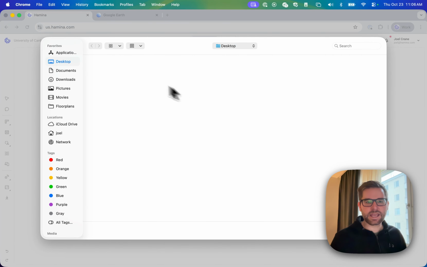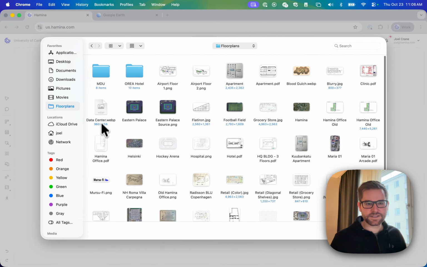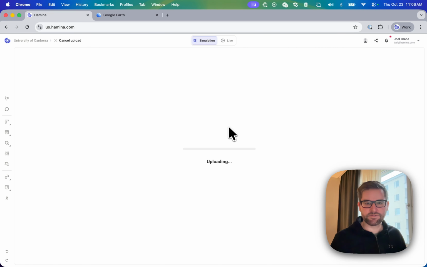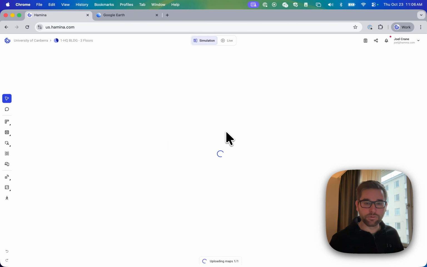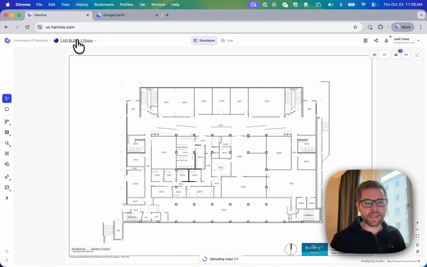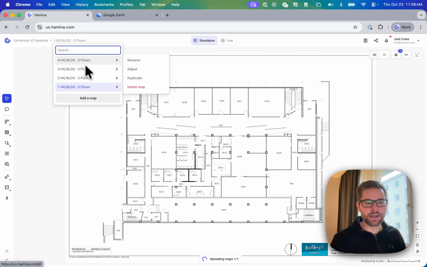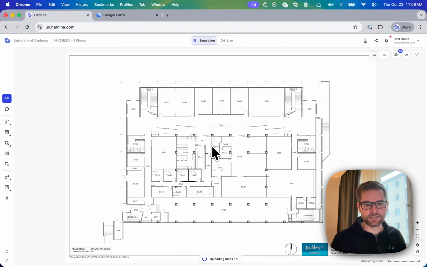And then I'm going to bring in some floor plans. This is actually a PDF that has 4 pages, so each page will come in as its own floor. And one of these is actually not a useful floor. We'll trim that one out in just a little bit.